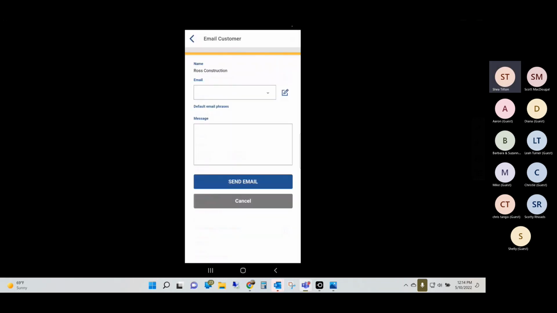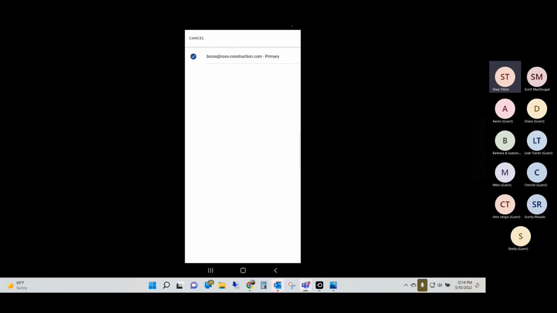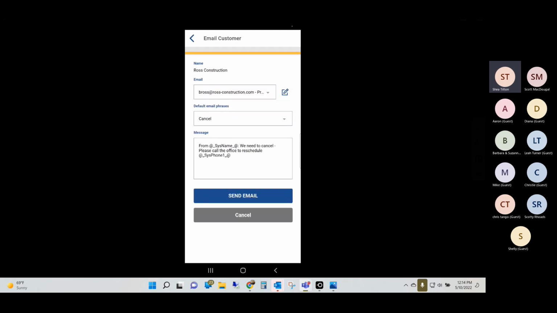I can also email the customer, and for the same idea, there's bross@rossconstruction.com. I can set up default phrases. So I have simple ones here like we need to cancel. So if they prefer to get an email over a text message, or perhaps they haven't provided a cell phone but provided an email, you can send them an email as well.